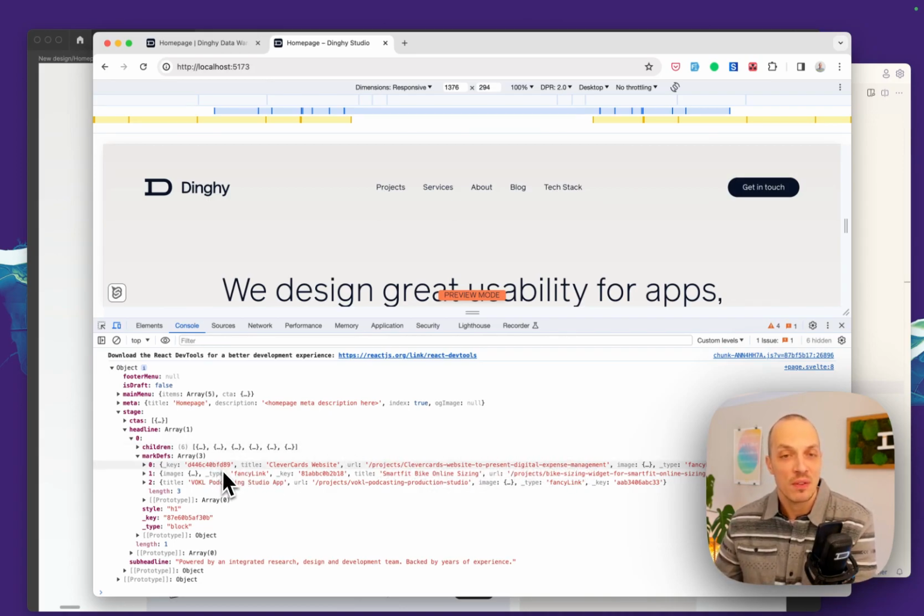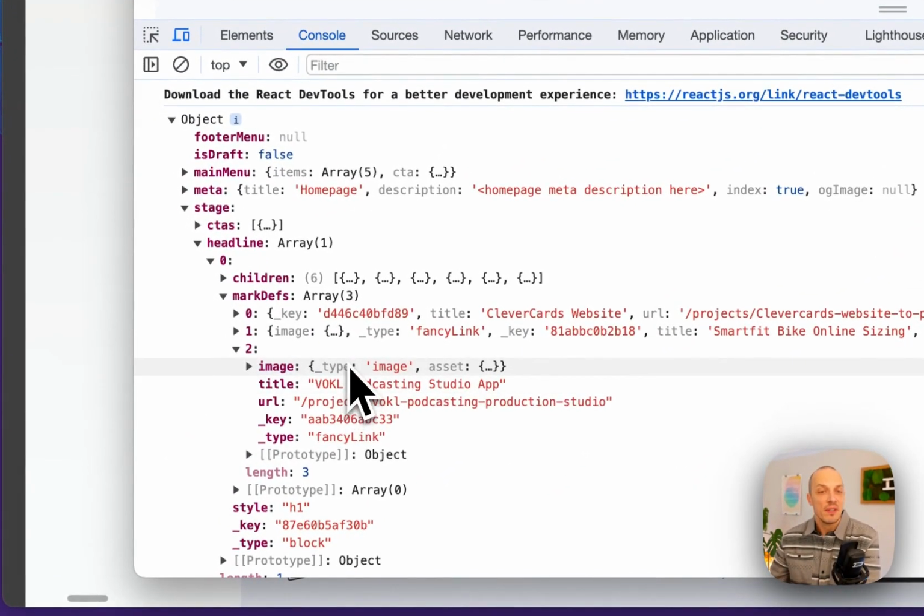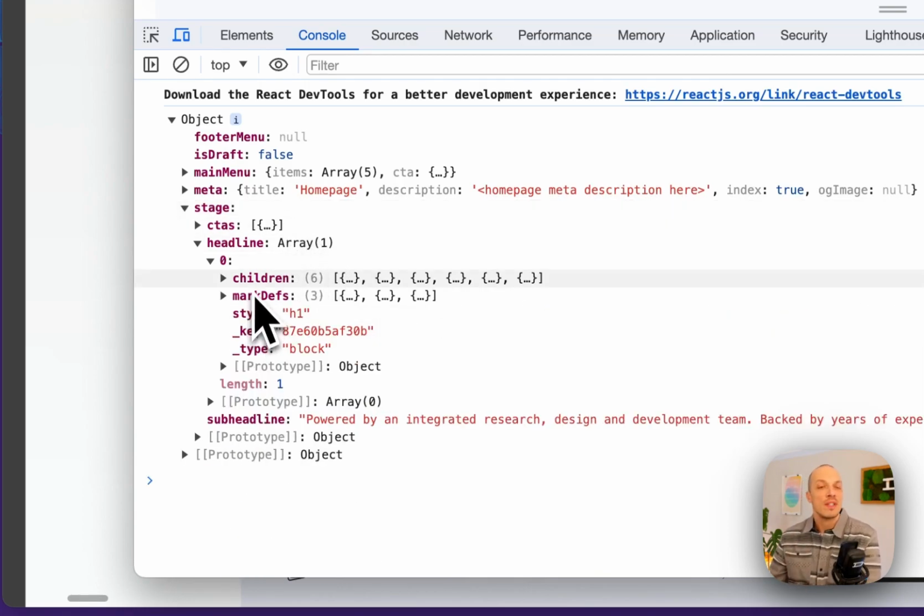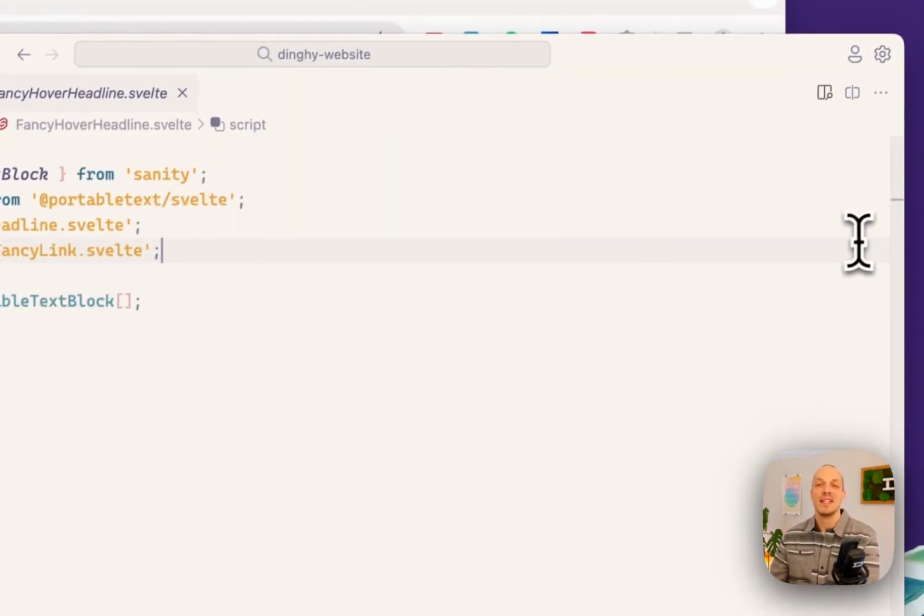According to this ID thing that we had before, we can see that it associates the URL, the title, and the image with this part from before. But let's not go into detail. This is all made for us automatically.